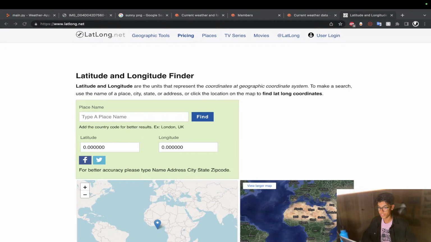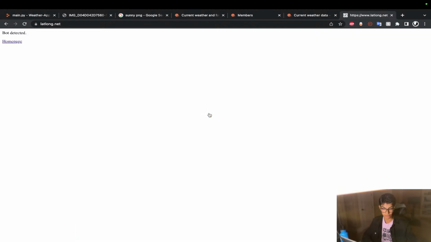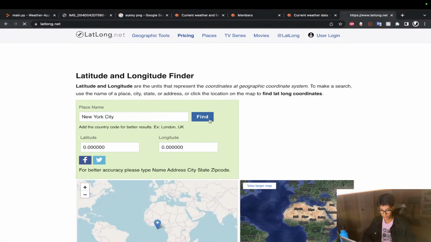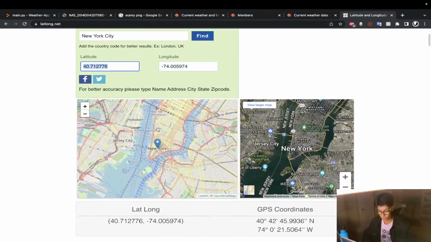So I left that in chat as well. For our app, let's just say we want to use New York City as our place. Bot detected. Interesting. Let's try that again. There we go. I don't know why that came up. But we now have a latitude and a longitude for New York City.